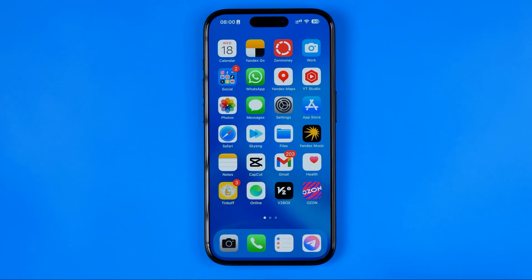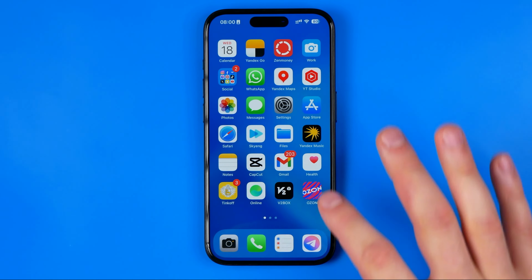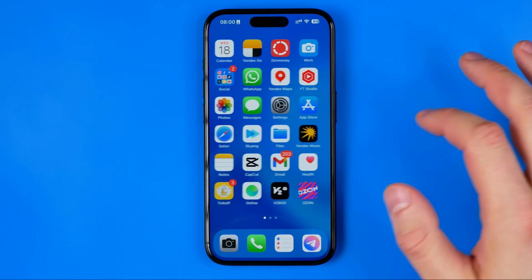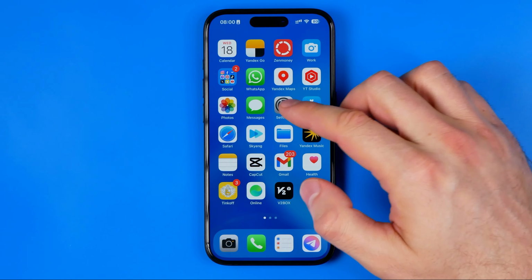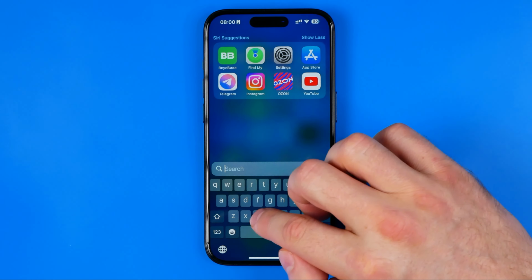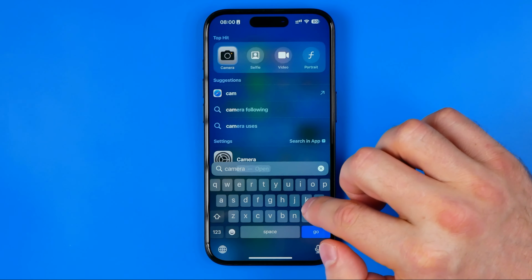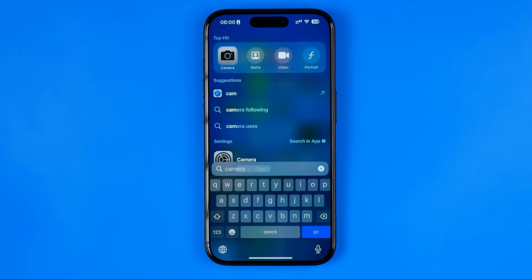However, if on your case it's not here or at any of your home screens, then use the first method. Just swipe down here and then you will be able to find it via search.